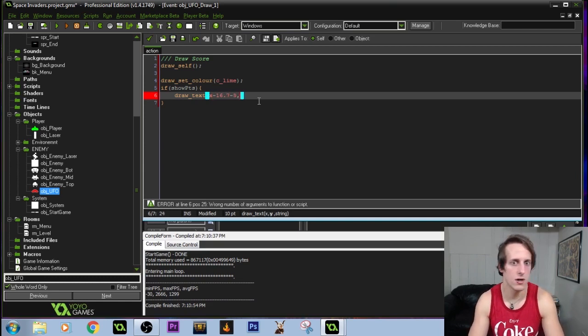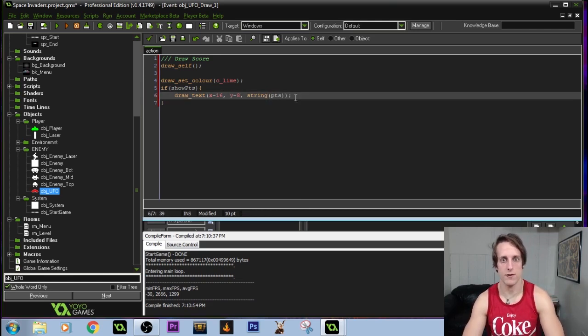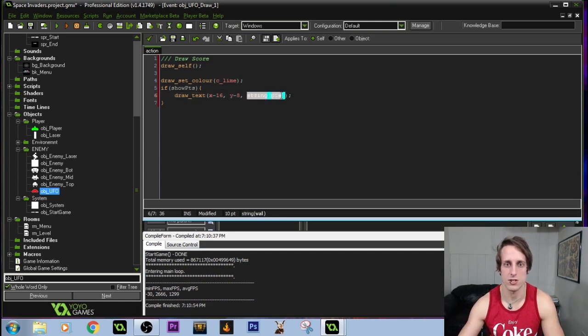Let me just make sure that was a period. 7, okay. X minus 16, Y minus 8, and string(points). Now this character already has a points variable. It knows how many points the current UFO is worth, and string just allows us to use that as text instead of a value.